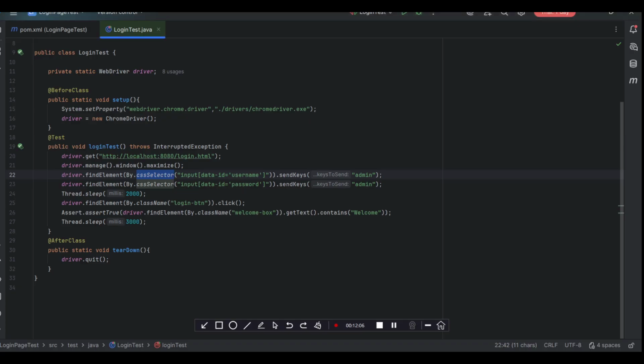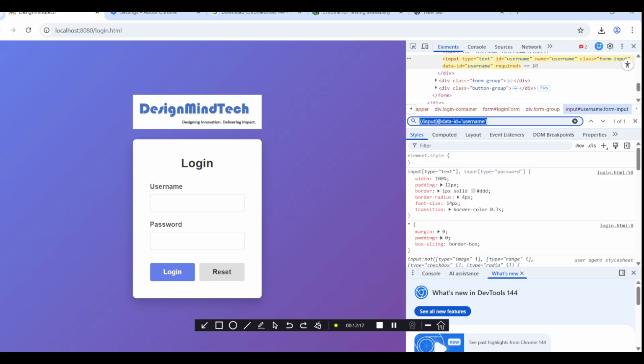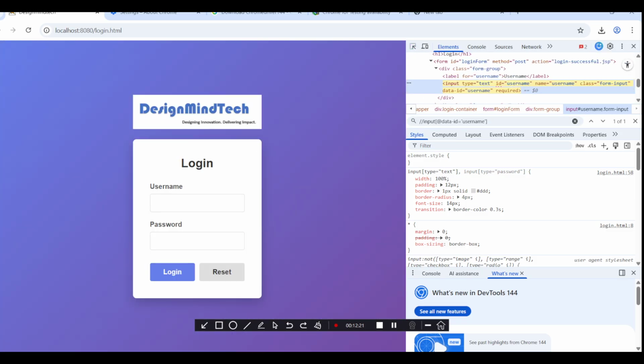I've told input data ID. I'm using data ID for locating my username field. So if you see on the screen also, it's the same thing. If you look at the username field, I'm using data ID is equal to username. This is a CSS attribute.